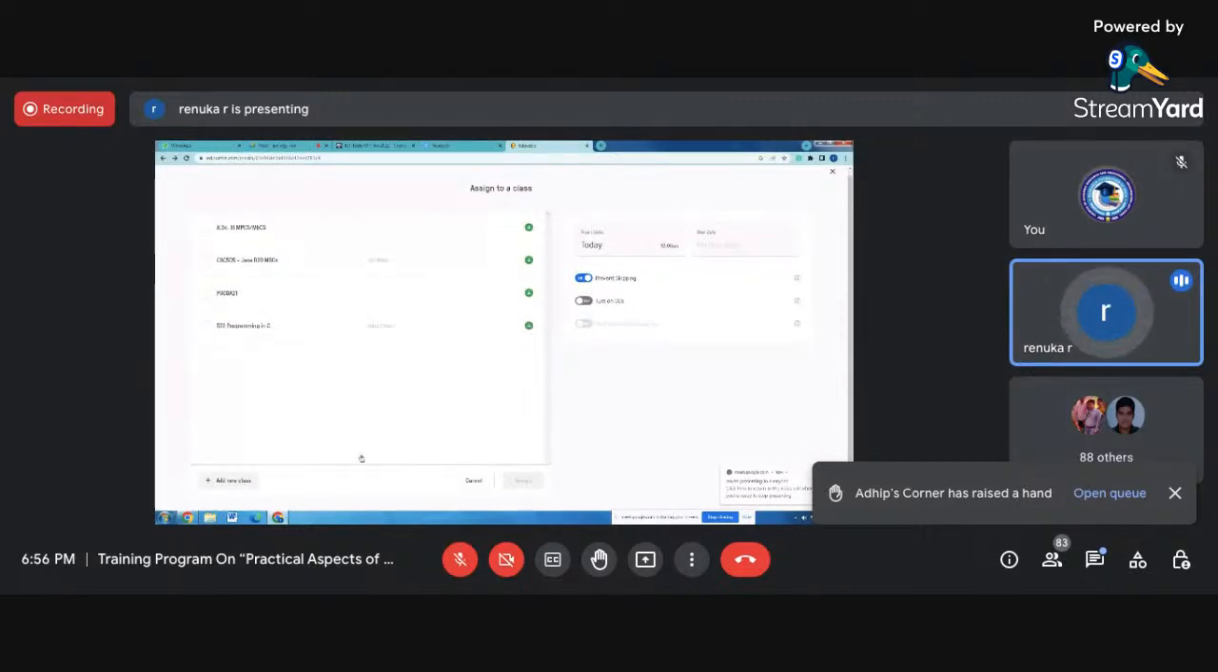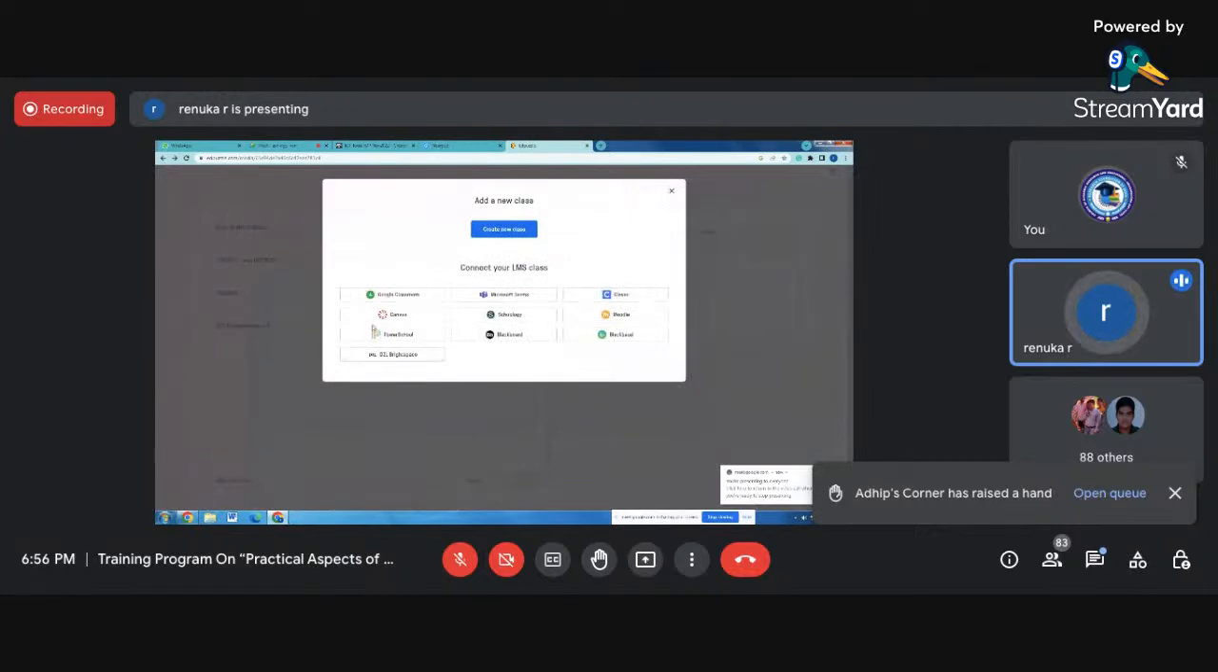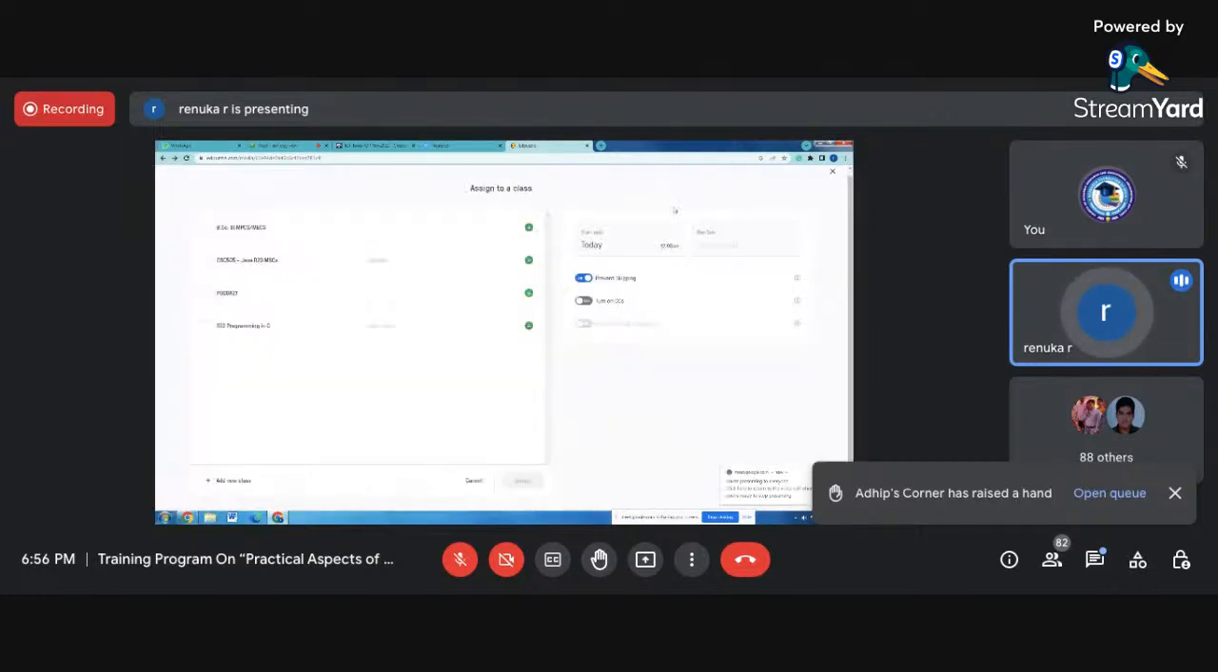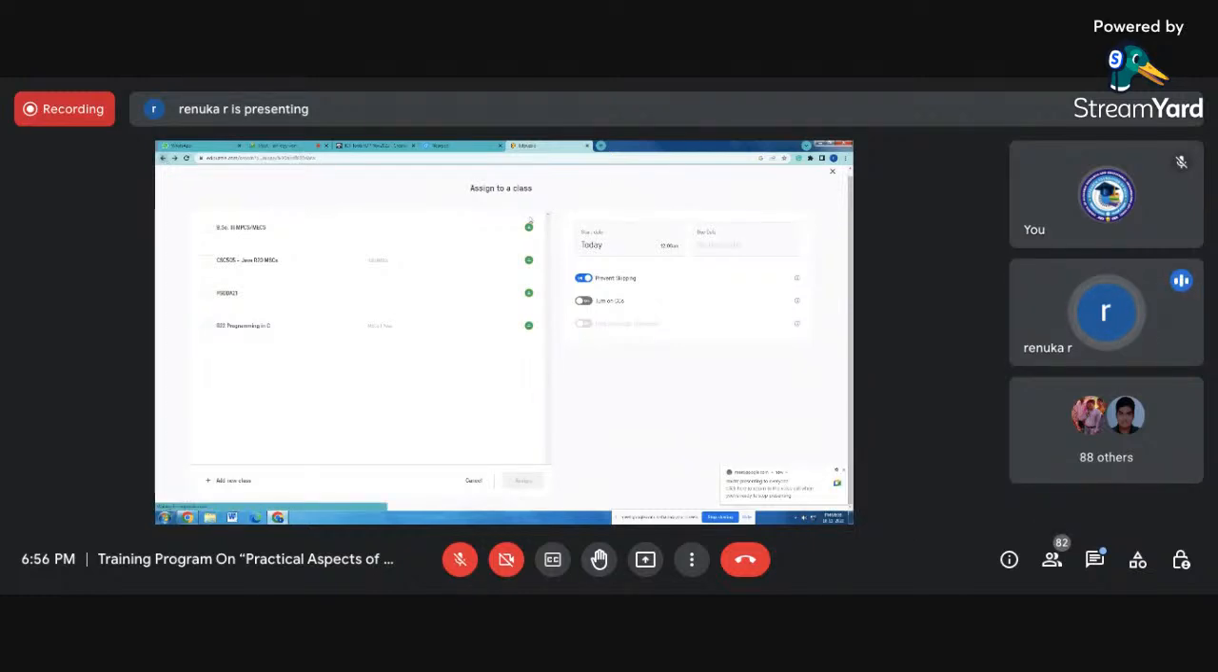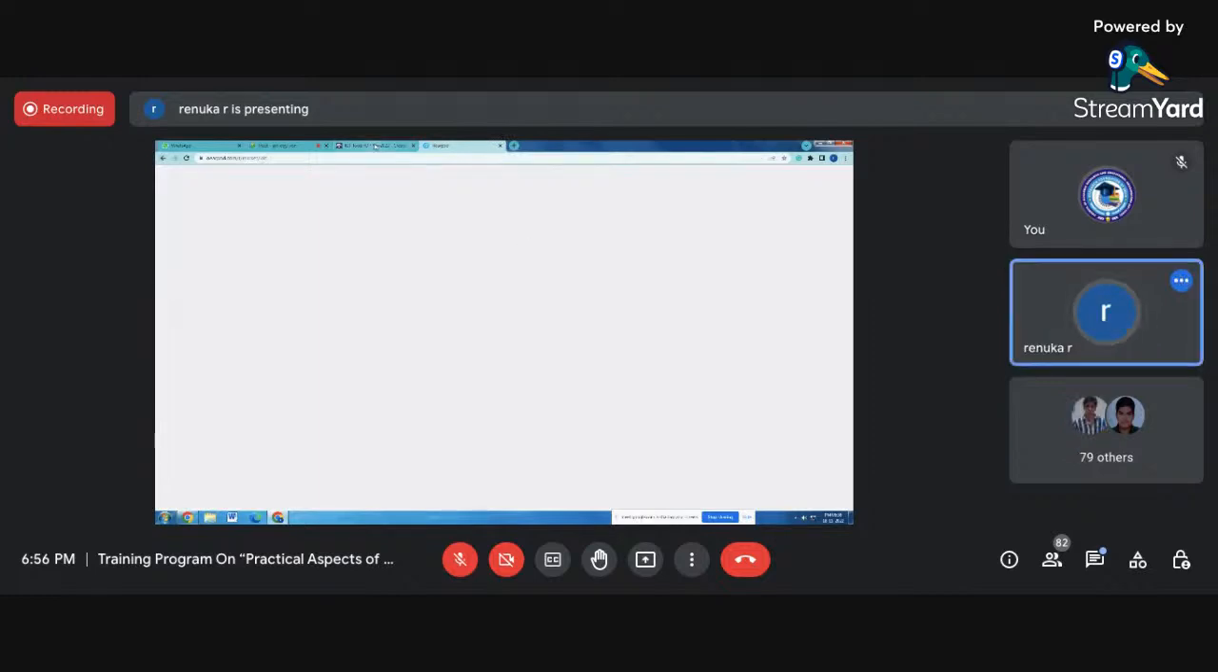If I want to add a new class, I just click on new class. Then I get so many LMSs which are already there, and I can just connect to that particular thing. I have Canvas, Google Classroom, which most of us are using. So we can just import all our classrooms and assign this as an assignment to your students. So that was about Edpuzzle. And next, one question, ma'am.